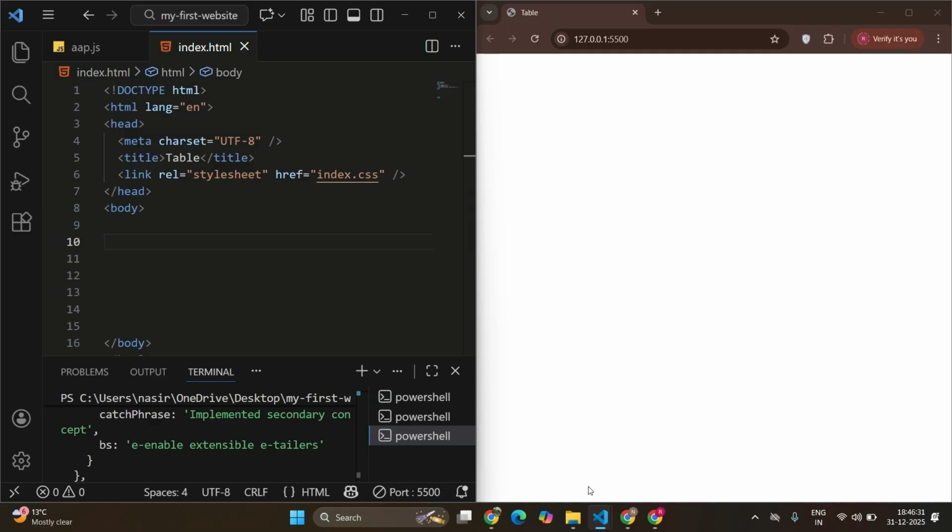So an HTML form is used to collect user data. Whenever a website asks you your name, your email or your password, that is an HTML form. Form is just a polite way of asking questions. So let's create a form.